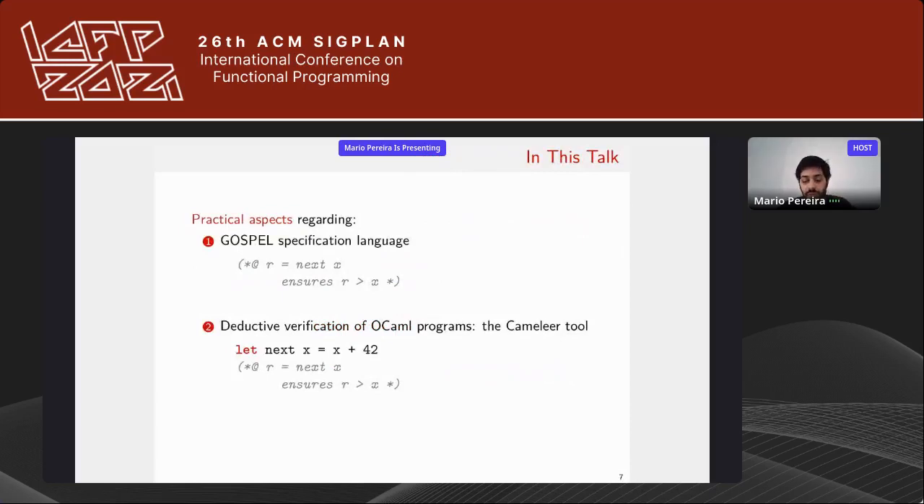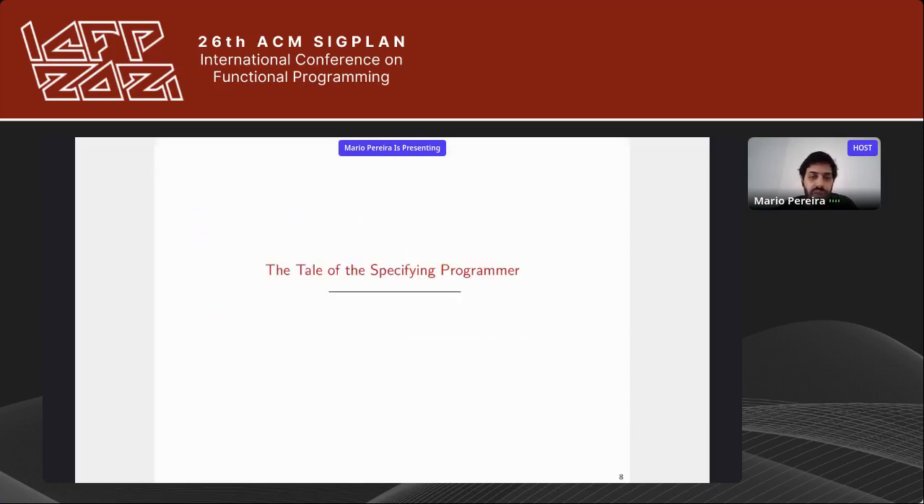So in this first part of the tutorial, I'll be mainly presenting the Gospel specification language, and then talking about practical aspects regarding the use of the Cameleer tool for the verification of OCaml programs. I'll show you a couple of examples and focus on the translation from OCaml into the Why3 verification framework. Okay, so let's get started with Gospel.